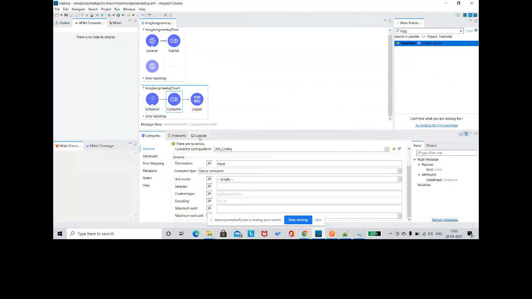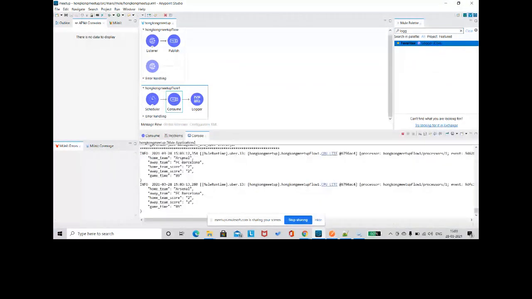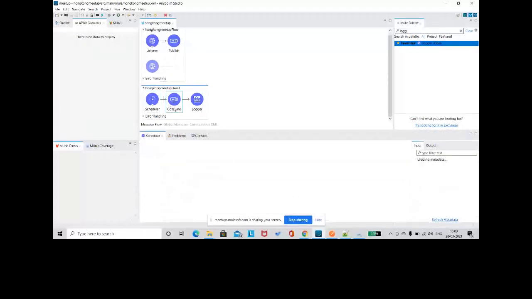Oh, there is an error. Okay. You can see that it has read from that queue and it has printed it, the 2 messages. But you can also see that I'm getting a timeout error every 1 second. The reason is that when you use a scheduler, it polls the queue every 1 second. If there is no message available, it will just keep throwing this timeout error continuously.